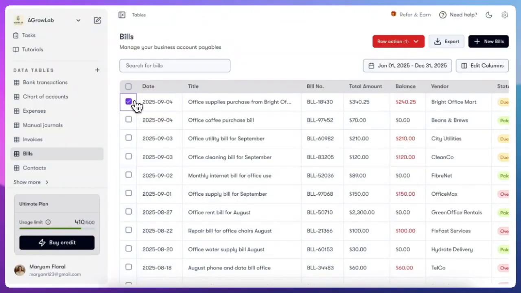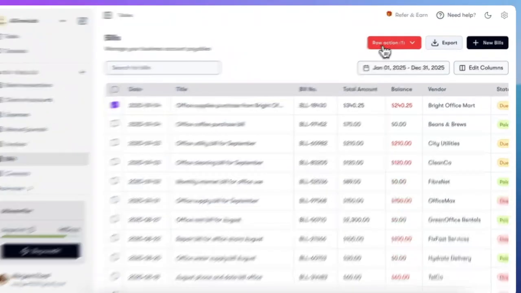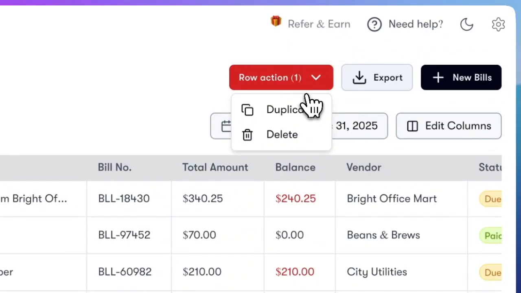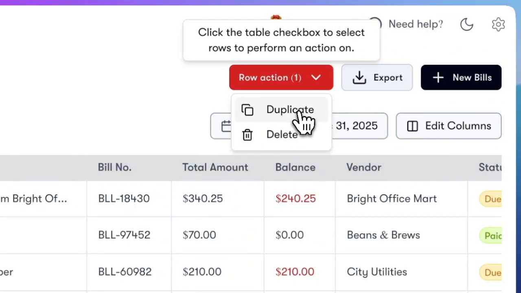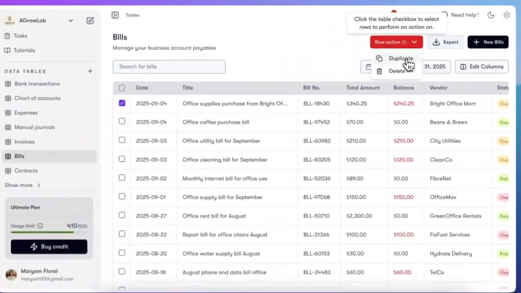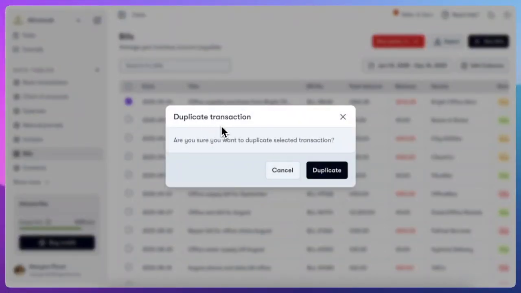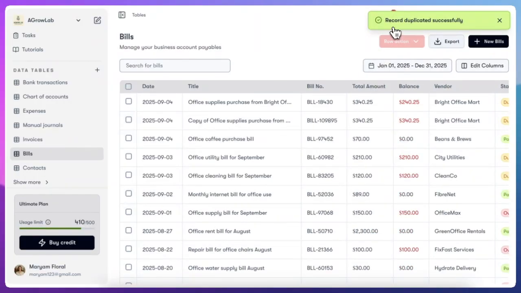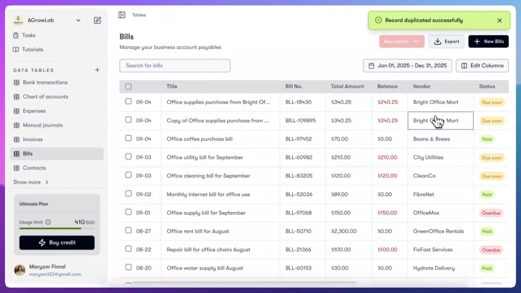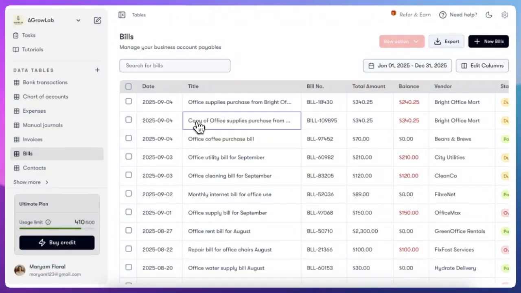If I select a record using the checkbox, the Row Action button activates. From here, I can choose to duplicate or delete a bill. For example, I'll select this bill via the checkbox and use the Row Action menu to click Duplicate. A copy of the bill is instantly added to the table. This is especially useful if you have recurring bill transactions and don't want to re-enter the same details every time.